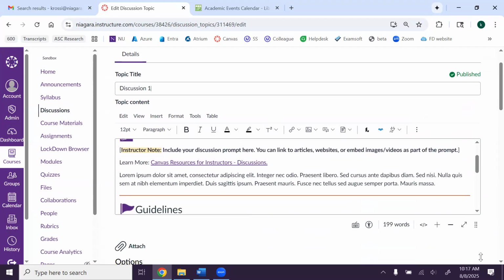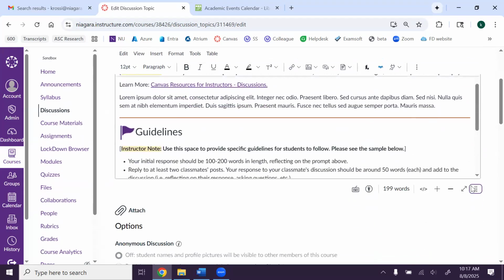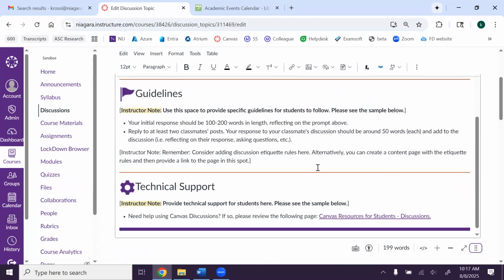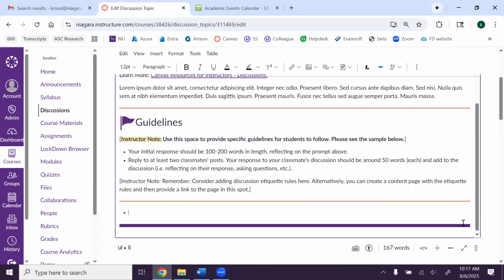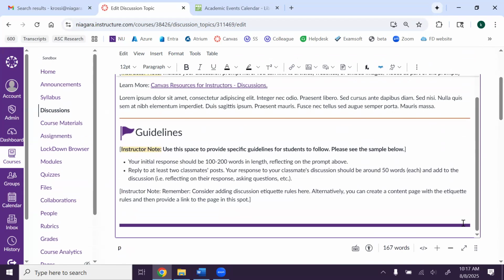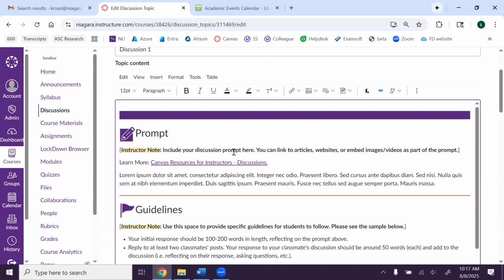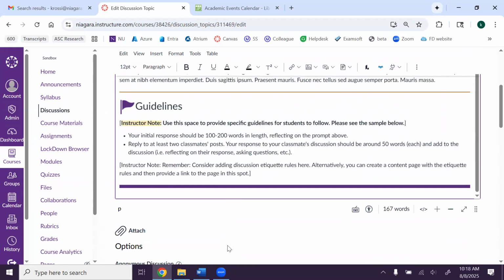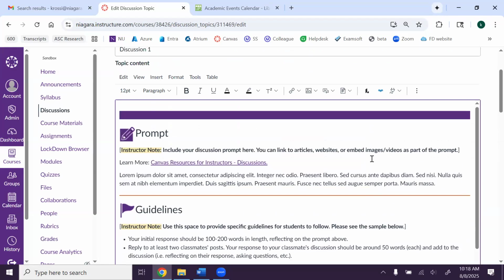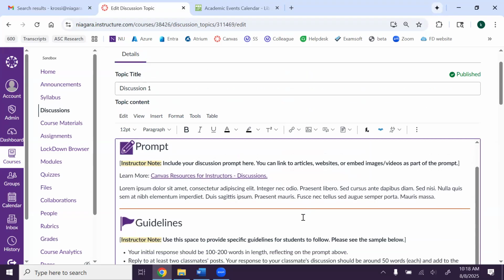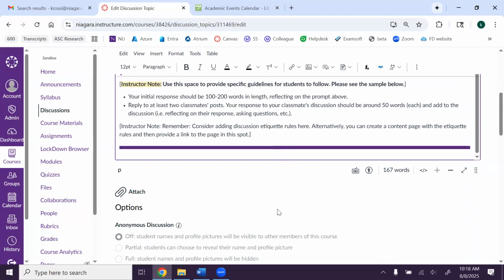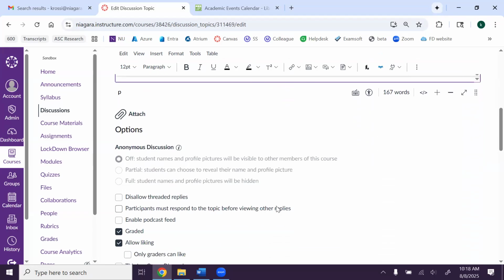I'm going to make this a little bit bigger for us. If you don't want to worry about the technical support, maybe they're not using anything that they would need that for, you can get it off. Maybe you just want what the prompt is and the guidelines. You can totally wipe this clean and just do a blank one and add your own things. But again, you'll get the rich content editor. You'll have a spot to put the prompt and the directions. And then it's going to drop down to your options.